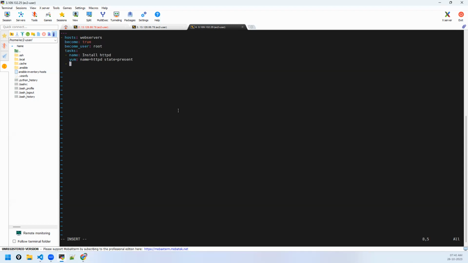The second task, see, you can have any number of tasks. And then the second task would be start HTTPD. Okay. And then again, service. Name is HTTPD. State equal to started. Right. So 2 tasks like this, you can have any number of tasks.